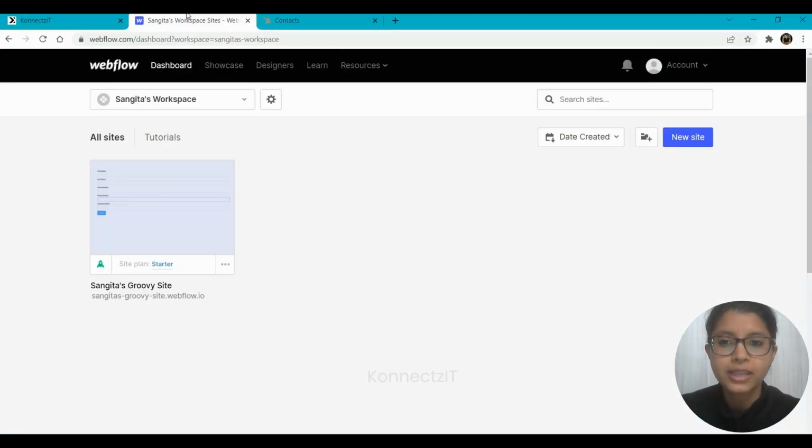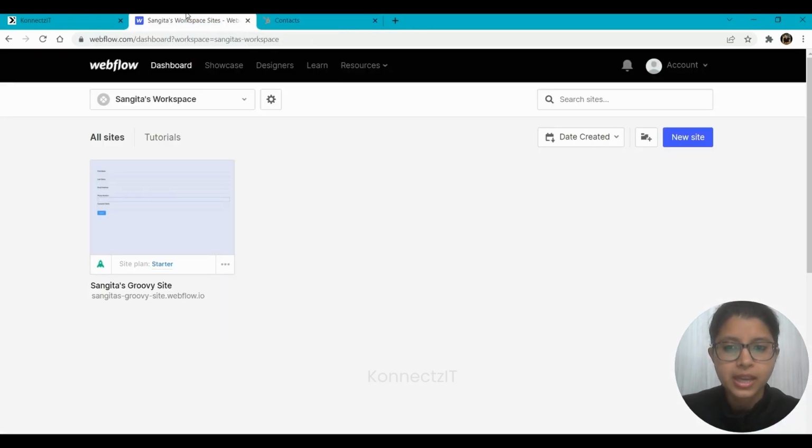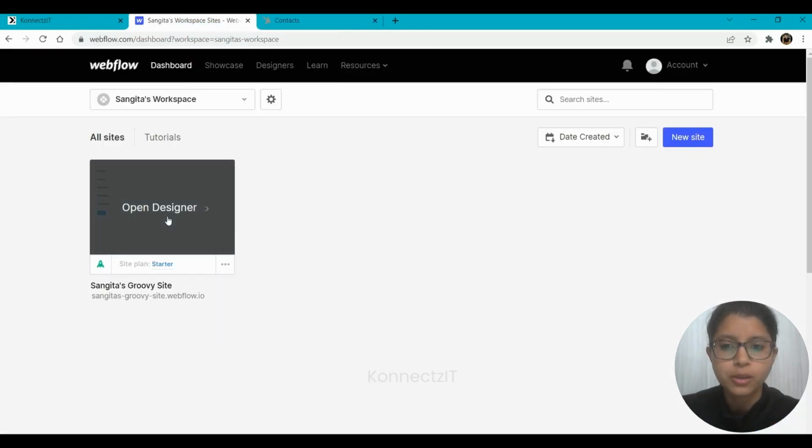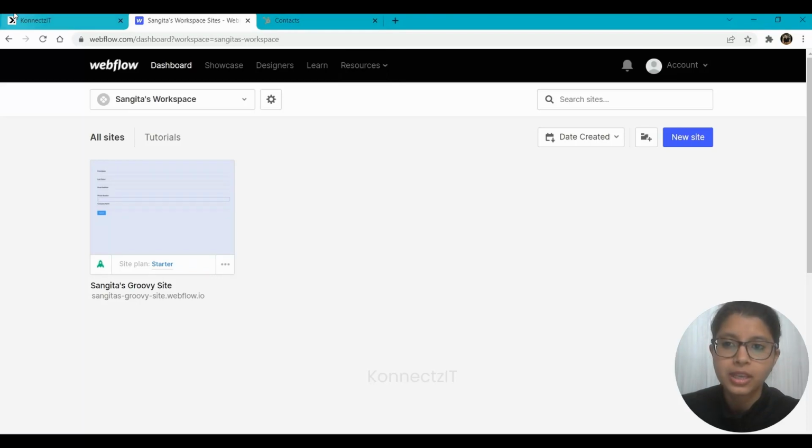So we'll be working on a Connect today which will involve two applications. The first one is Webflow and the second one is HubSpot. What exactly we are going to do in this Connect is, as you can see, I have a project here already which has the form in it. The form submissions in Webflow will be added as a contact in HubSpot. That is the use case that we have, and we are going to automate these two applications using KonnectzIT.